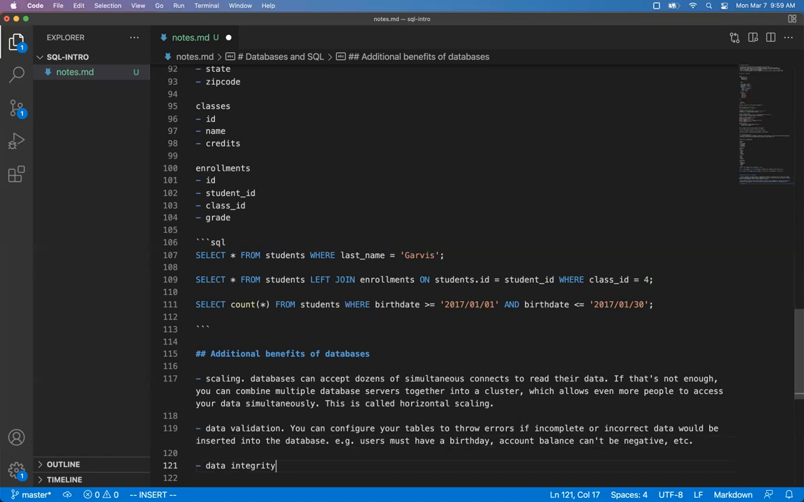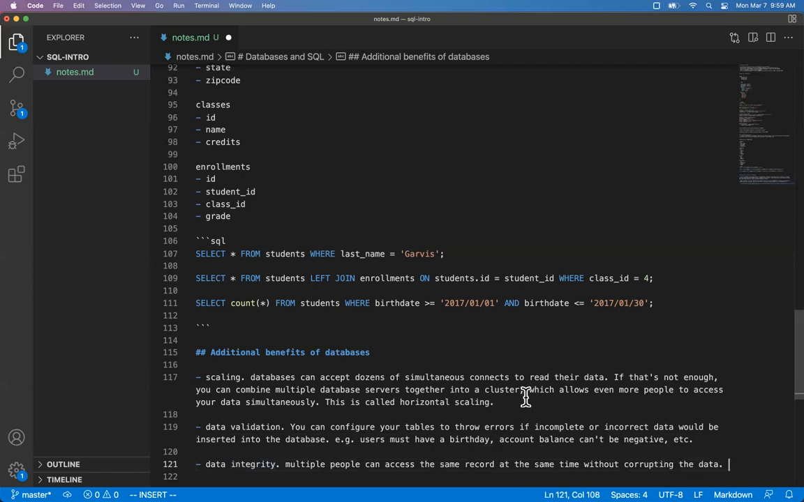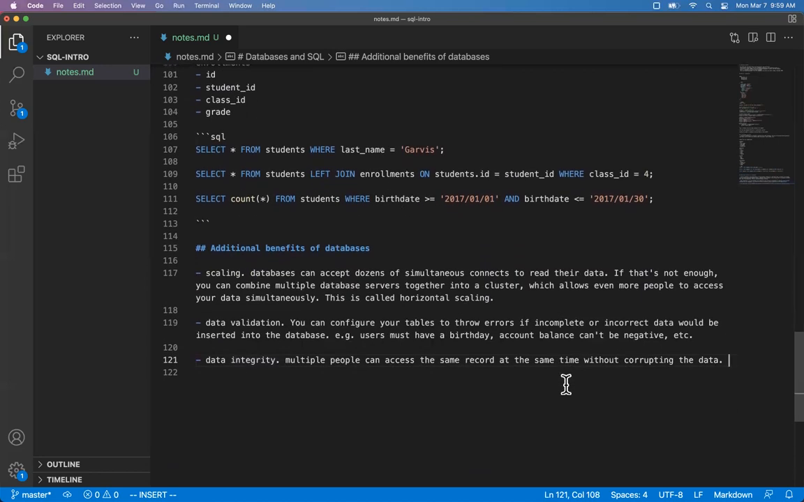Similarly, is data integrity. So this is more about how multiple people trying to access the same record at the same time don't leave it in an inconsistent state afterwards. So one way this is accomplished is just by locking, where if one user has a connection to the database where they're writing a record, they might lock it, and then no one else can access that record until the lock is released.